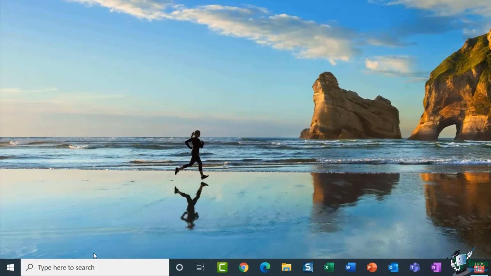Now running across the bottom, we have the Windows key, which is our start menu. Now we're going to cover the start menu in a lot of detail in some of the following modules, so I'm going to leave that for now, but it is a very important button. We then have the search bar. Again, we're going to cover that in later modules.